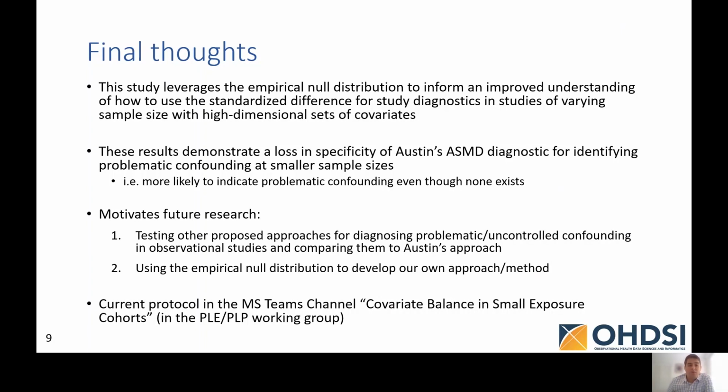This motivates important future research, including testing other proposed approaches for diagnosing problematic or uncontrolled confounding and comparing them to the Austin approach, and also potentially using the empirical null distribution to develop an OHDSI approach for small sample studies.